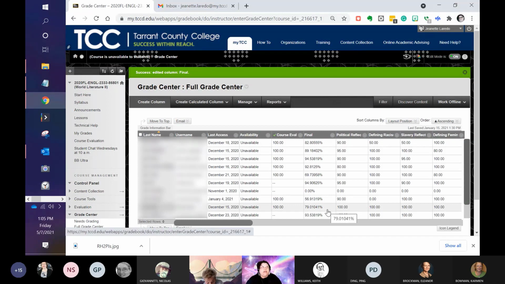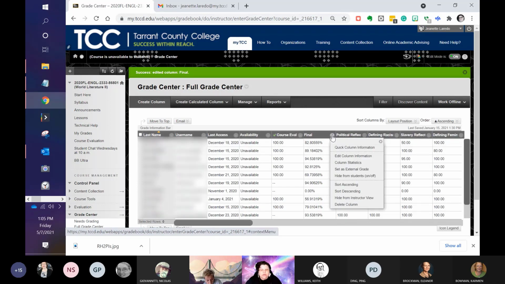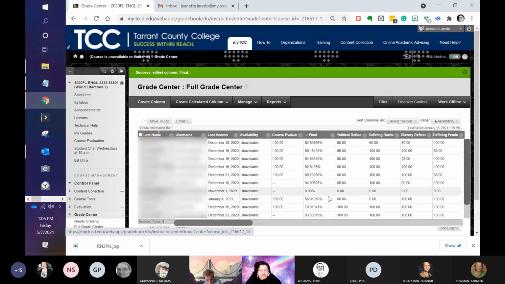Now, in order to tell Grades Journey which column to grab, all you have to do is click on this gray circle and select set as external grade. Okay. Now this works if you're grading on a 100 based scale. We'll talk about what to do if you're not. Like if you're grading into the thousands of points, that's going to be a different process.